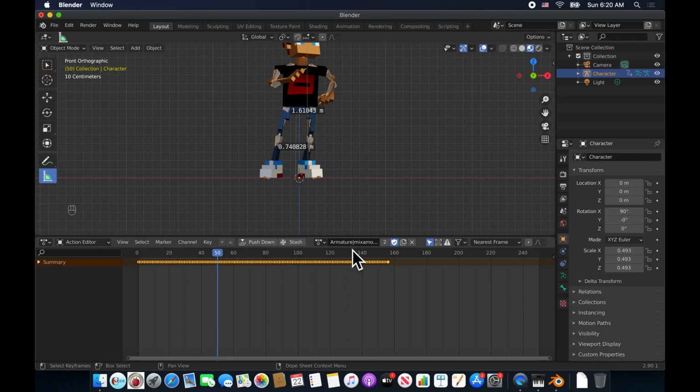And over here, we're going to rename this. I'm going to click in here and go Command A. And I'm going to rename that idle with a lowercase i. Hit return. Now that I've renamed that particular animation, I'm going to push it down by clicking push down. That makes it available for exporting.